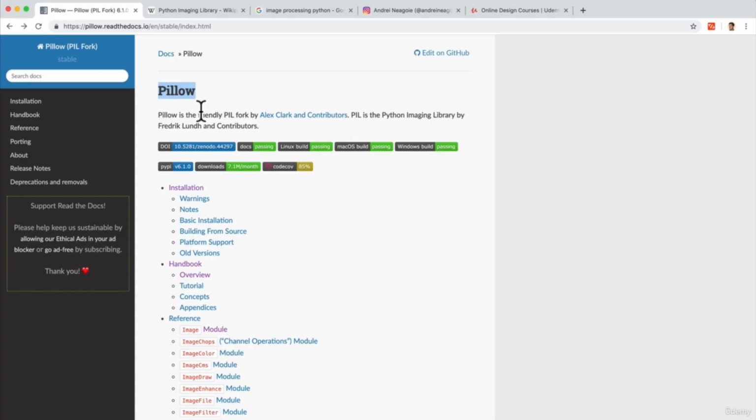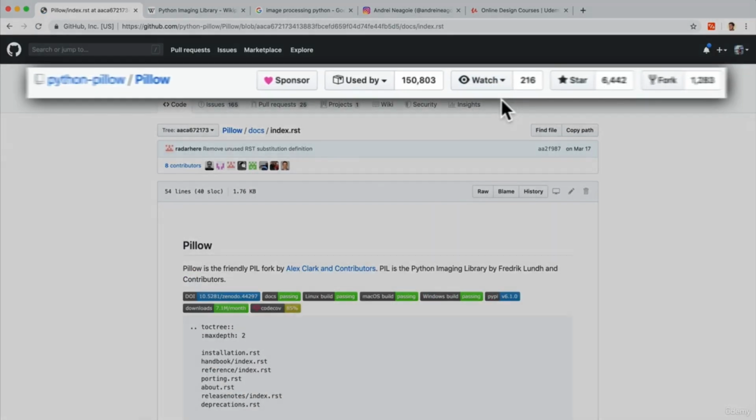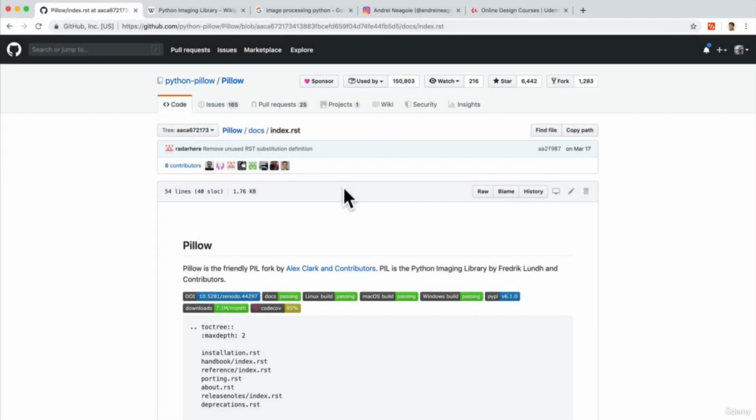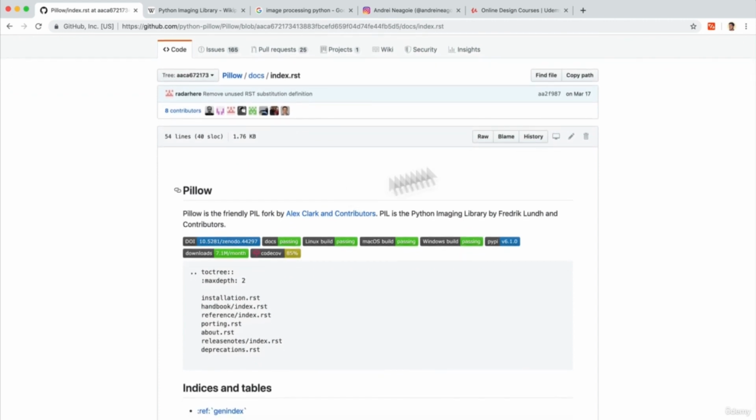The key here being that, again, we want to make sure that we use libraries that are up to date, that work with Python 3, but also libraries like Pillow here that have a lot of community support. If I go to GitHub here, we see that it has 6,400 stars. It's been forked 1,200 times. And it's also used by 150,000 developers. That's a pretty good sign. We also see that the latest commit happened this year, which is awesome.